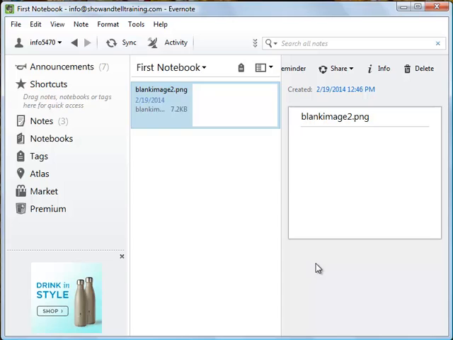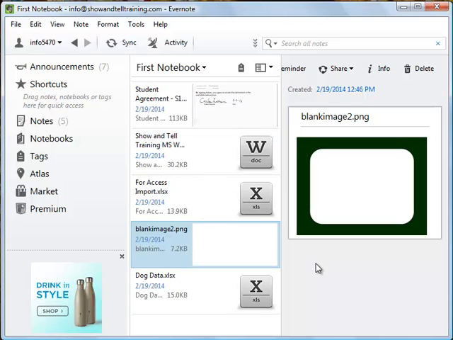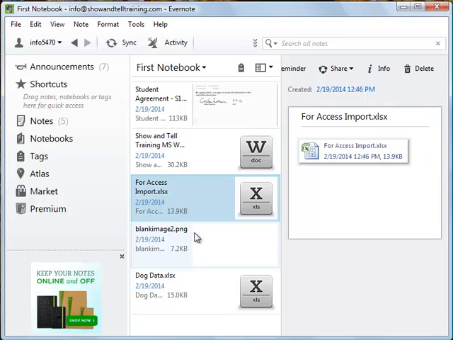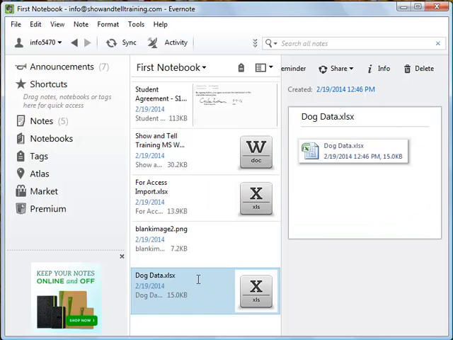We'll see that all files in the folder are imported as separate notes. And we can click from note to note to view a preview. We can also double-click to open the file.